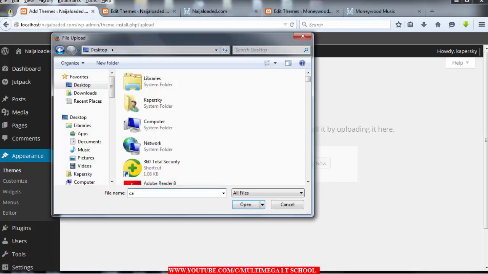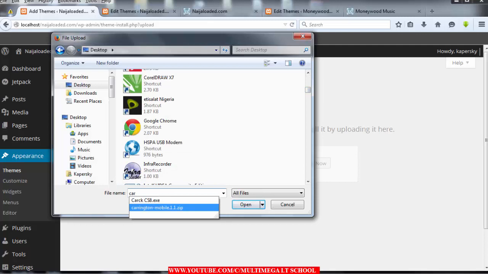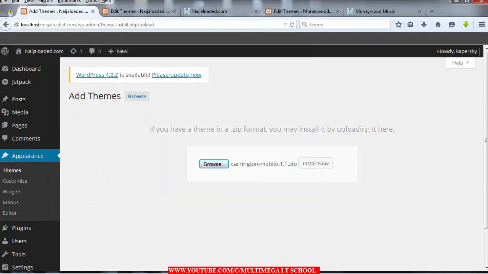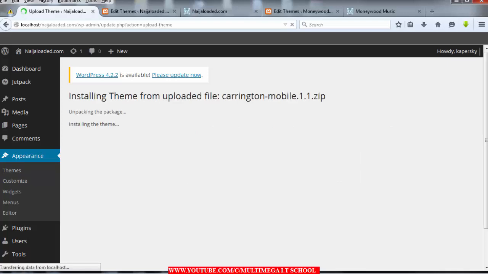Browse and search. So the name of the theme is Caritin Mobile. Click on it, then click install. I know I've already installed it, so it will not install a second time. Just wait for it as it's unpacking and installing. I've already installed this theme, so I'm going to my themes here so that I can show you.